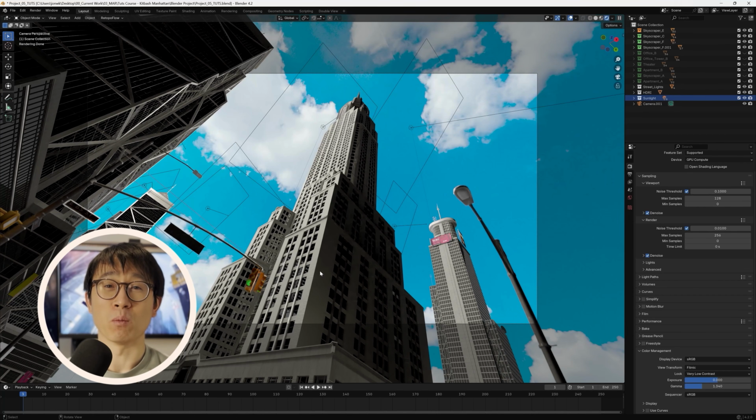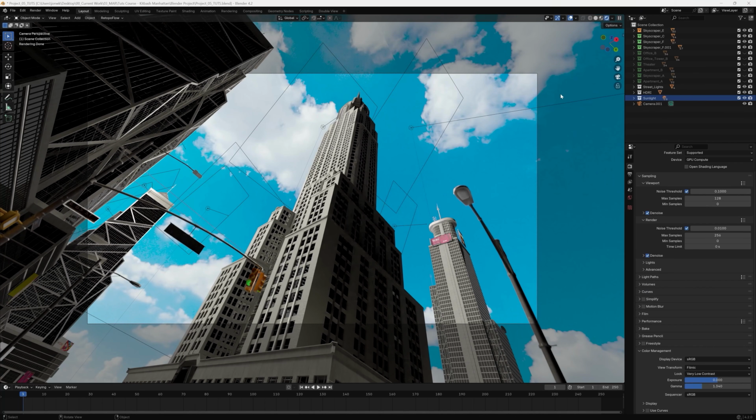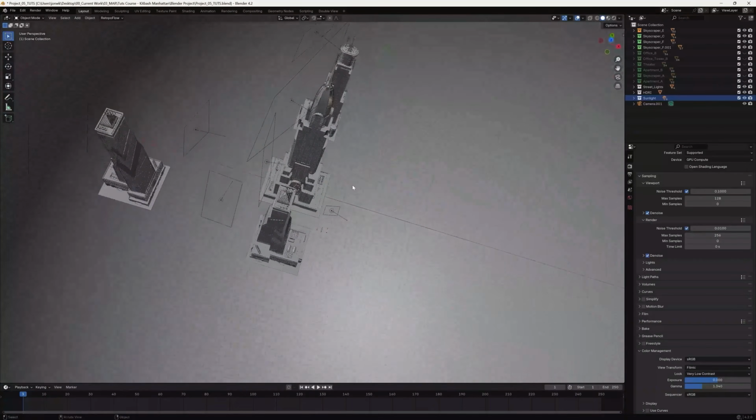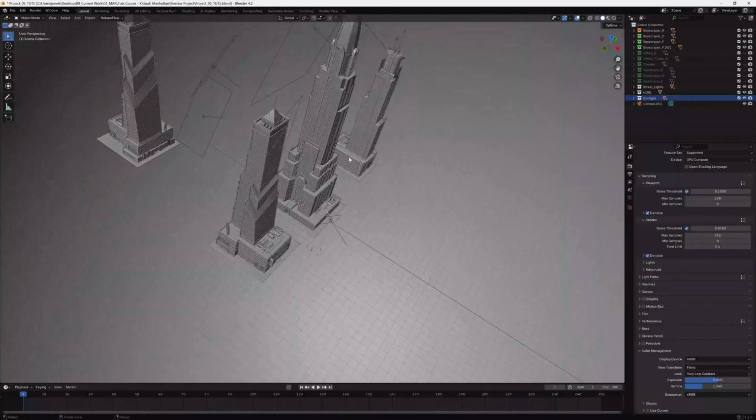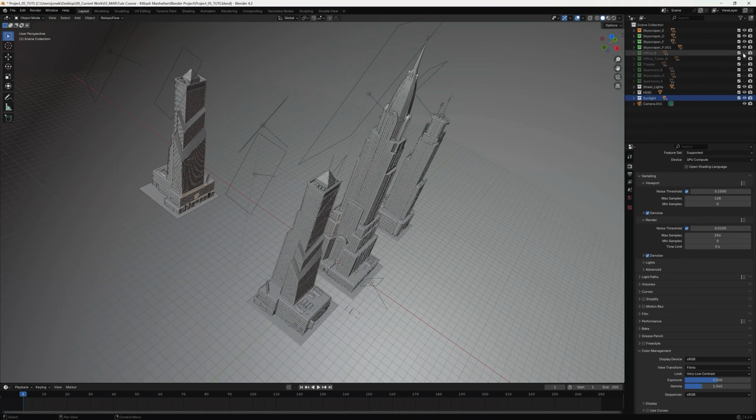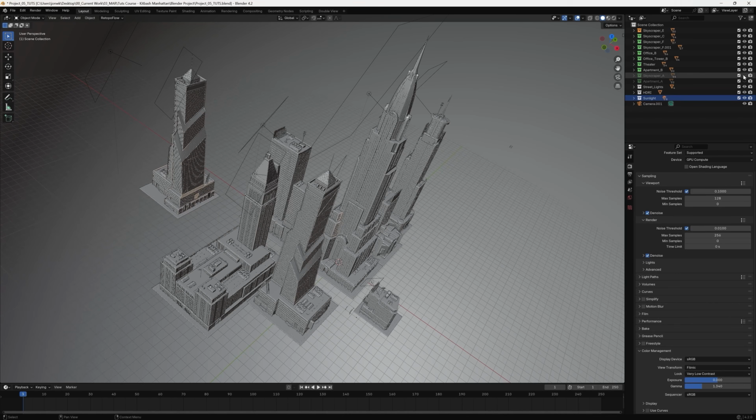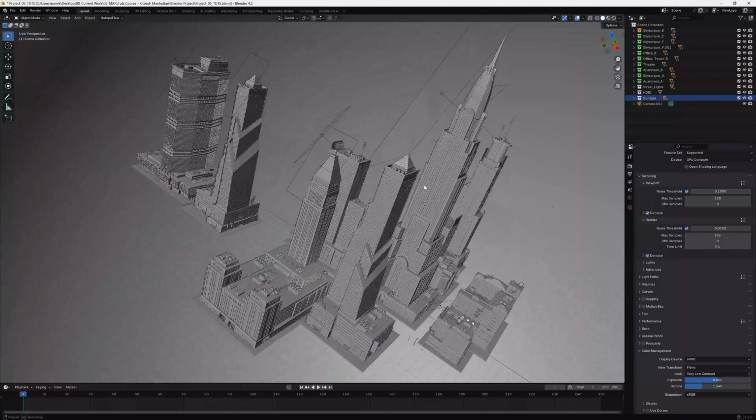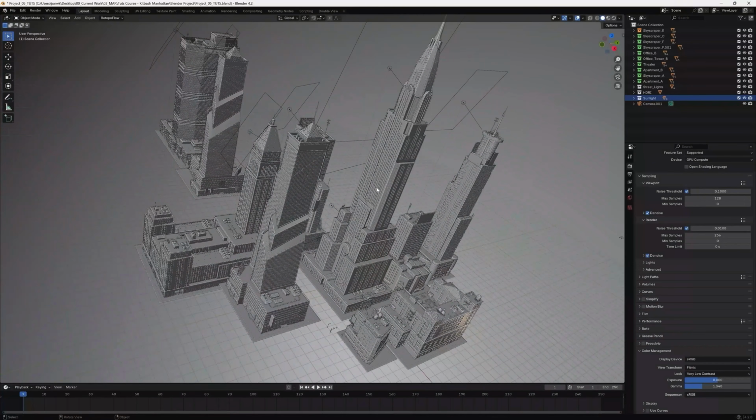To make the city feel more immersive, we'll add some haze. This helps create depth, soften distant objects, and enhances the light rays for a dramatic effect. Let's go back to our viewport shading mode for now, just so that things run a little bit smoother. We're going to go out of our camera view, and let's add some of these buildings back into our scene so that we can see how big our scene is.